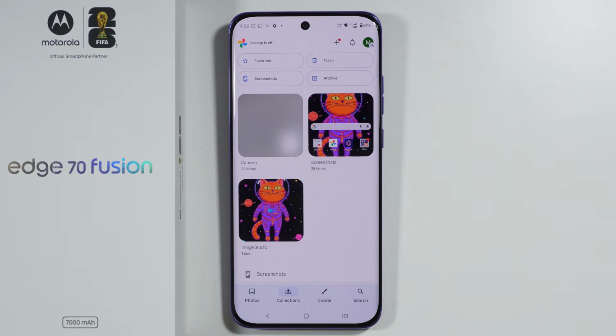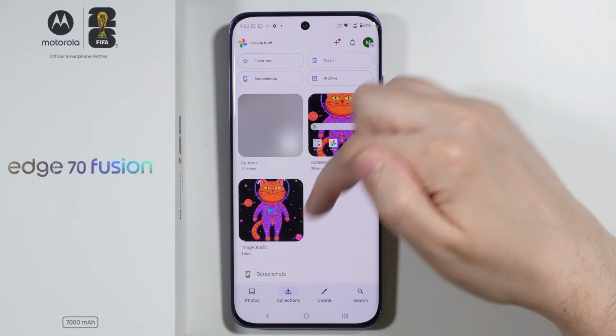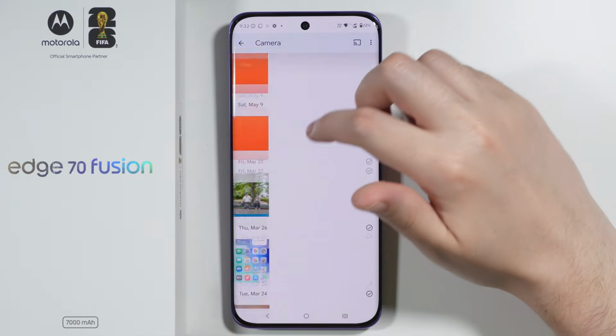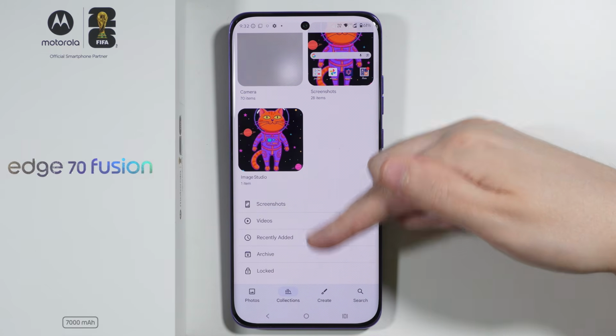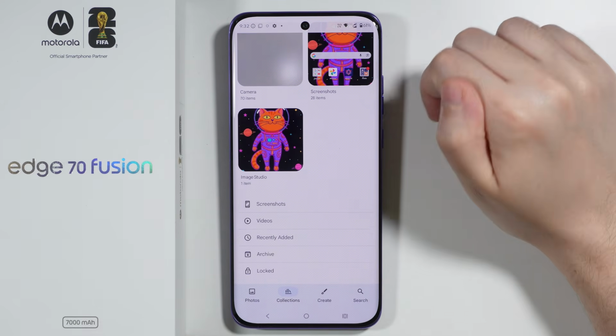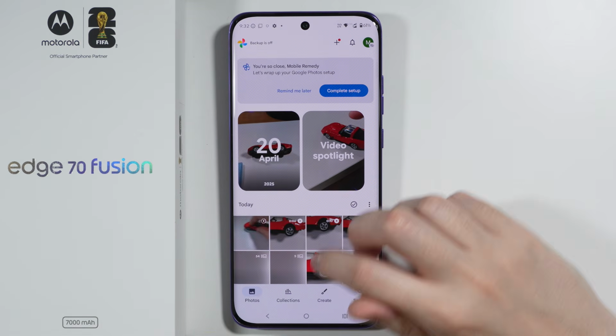We can also switch to collections in order to find a bunch of different stuff in here, like different folders. You can go to the camera again in order to find all photos that you have taken. And here we also have some additional categories, so if you're looking specifically just for videos, then you can select the videos option in here, and you can easily find everything.